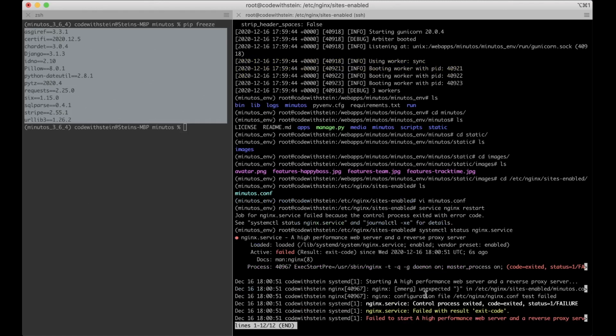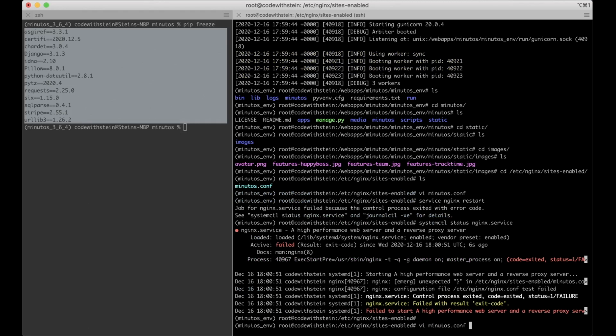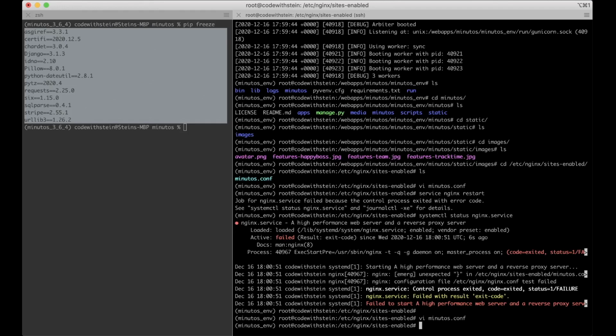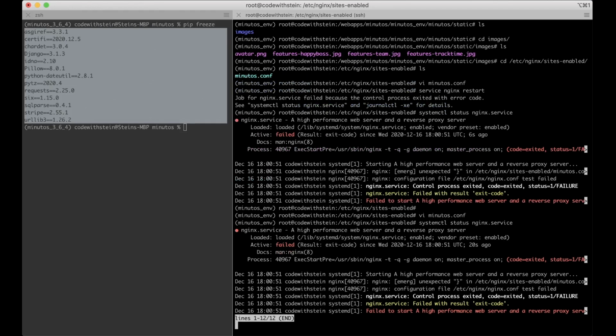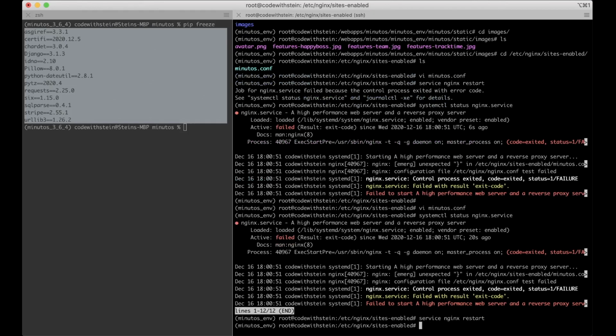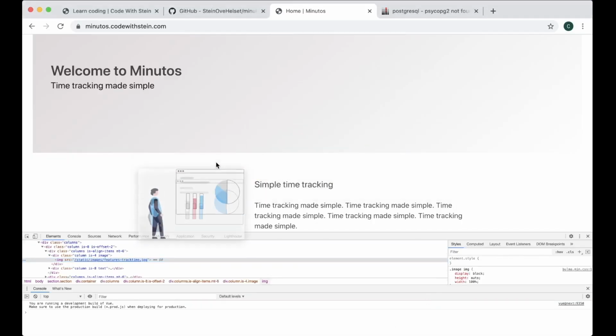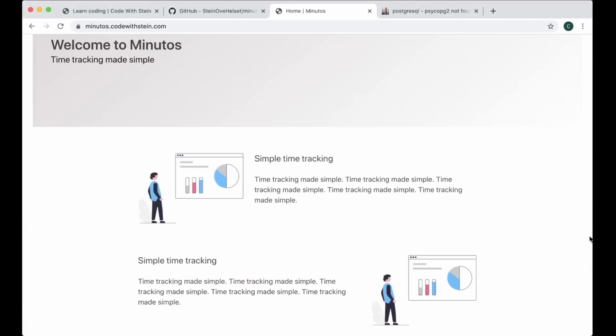Okay, there is just a small typo. Forgot to add the semicolon. Then we can restart. And now the pictures are loading. Perfect. And we have the HTTPS up here. So now the project is deployed to a live server.